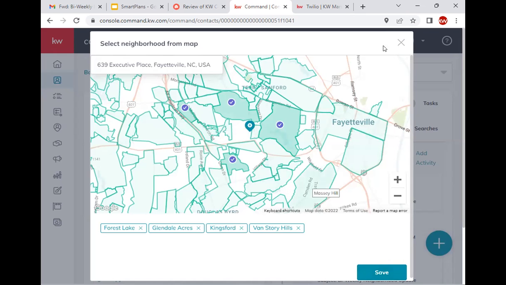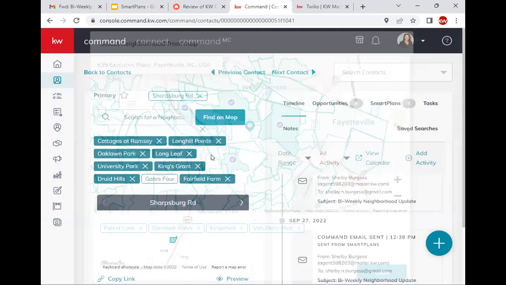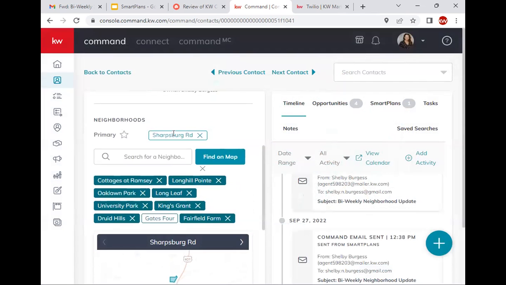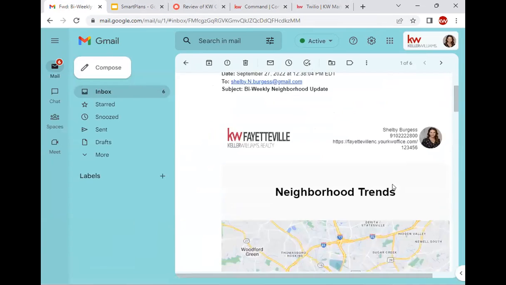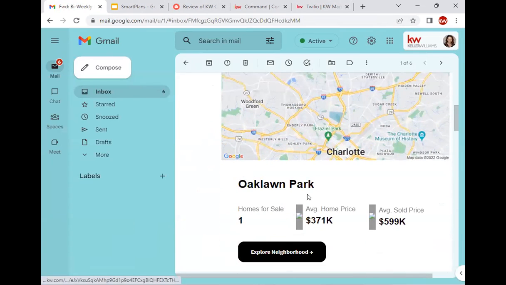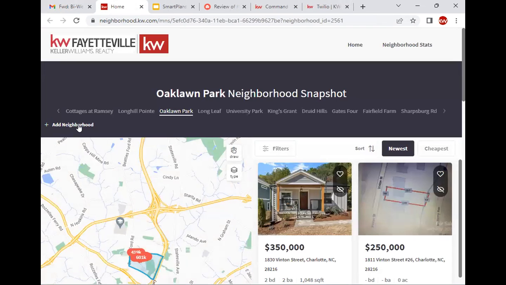So this is good because if you don't know their exact address, pick and choose some of the more popular neighborhoods in Fayetteville that you know listings are always coming in and out of, and you can still add them to these neighborhood nurtures. It doesn't have to be specific to them, but that way they're still getting that email and they're still getting your info, and they can still go in and explore, and then they can add these neighborhoods for themselves if maybe what you've added isn't exactly what they want.